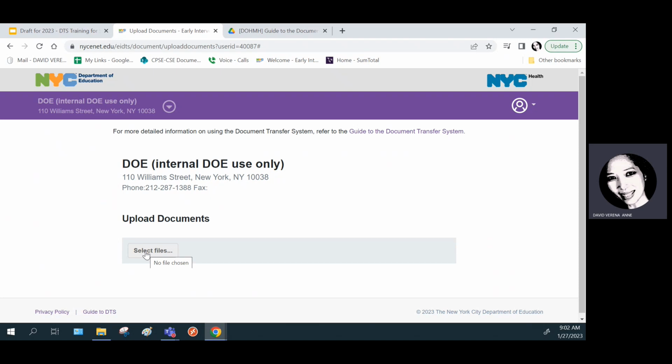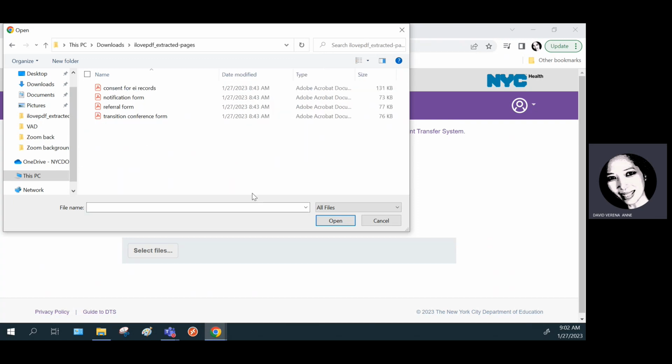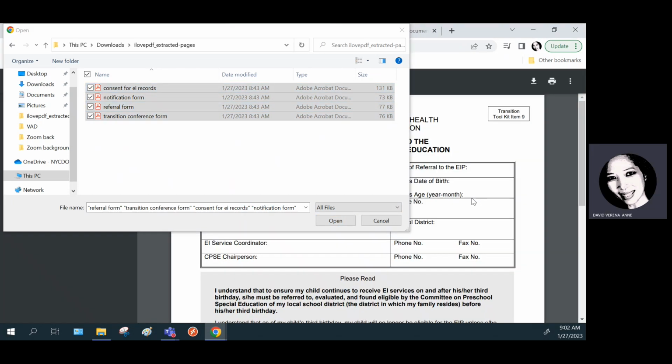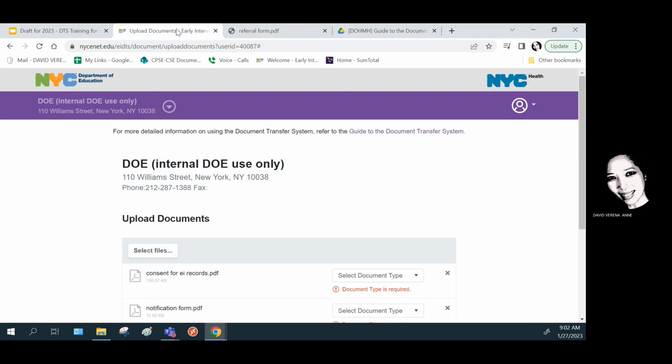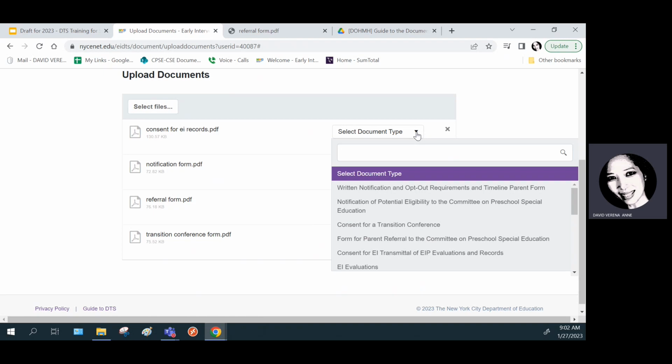Once you have chosen the right profile, then you click on Select Files and then choose the documents that you wish to upload. You can select all of these, or you can drag all of them and click Open, or you can drag all of them over to the document transfer system. Now you see all of the documents here, and then you have to correctly identify each file individually.